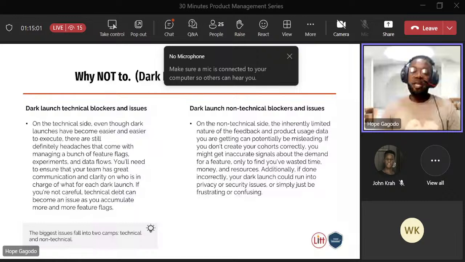And then there's the non-technical aspect: the feature toggles, or how users are interacting with the feature. Let's say there's a data team that's going to analyze and know how the feedback comes and other stuff.